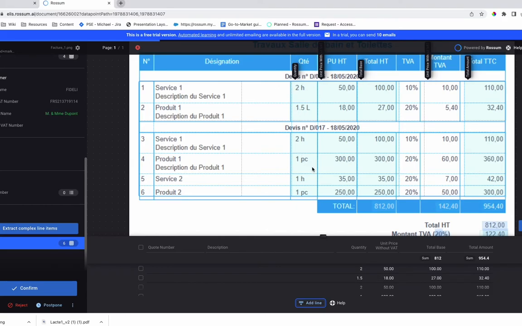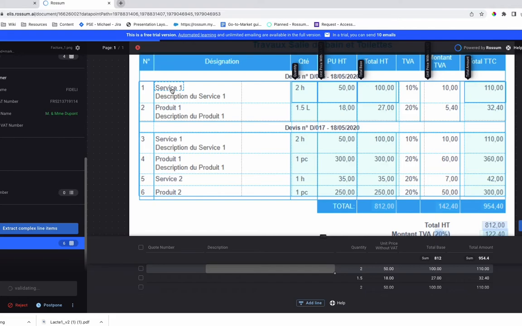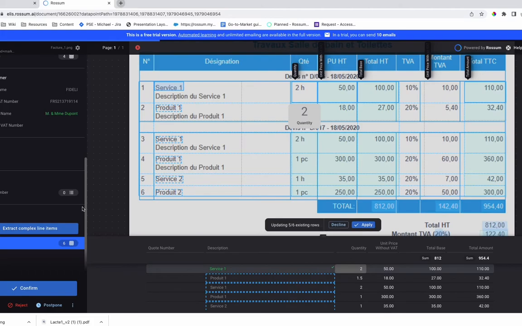Here, we've extracted the data using the grid from the structured columns. I wish to extract just the first line of the service, rather than the full description. I need to simply click the field I want to extract, and then press the Extract Complex Line Items button. Rossum will do the rest.